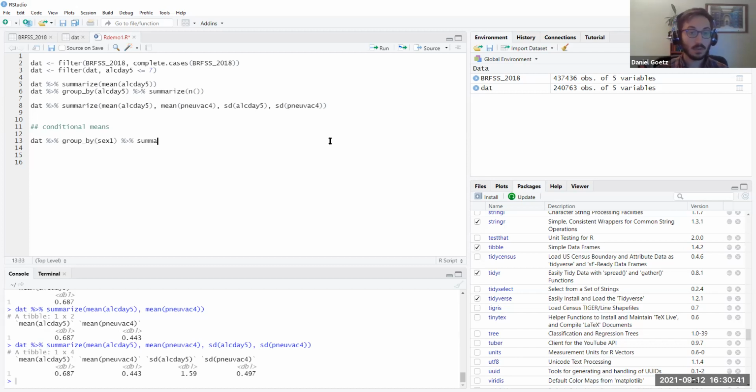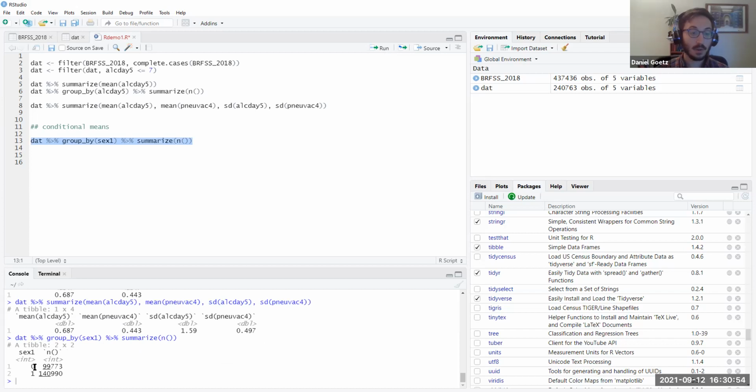And what we want to do now is, instead of summarizing, if we put an n here, what will that do? That will basically just count. Here's the number of instances in the data where sex1 equals 0. Here's the number of instances in the data where sex1 is equal to 1. Okay.